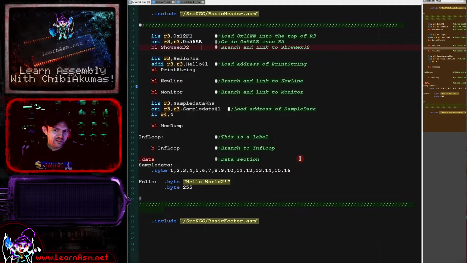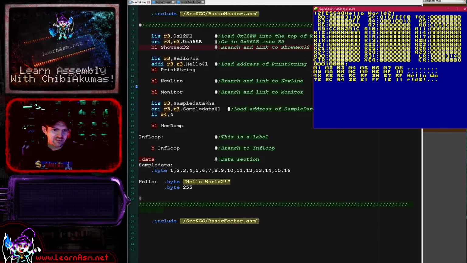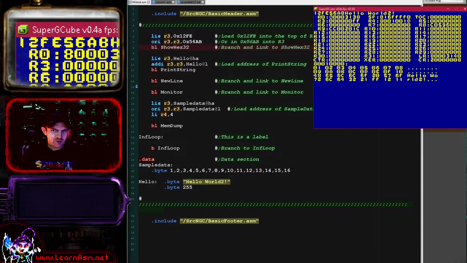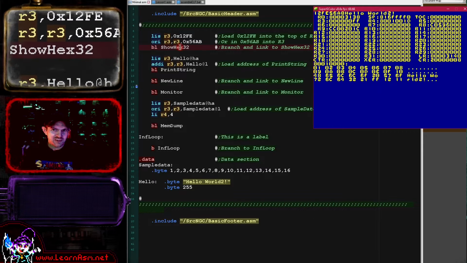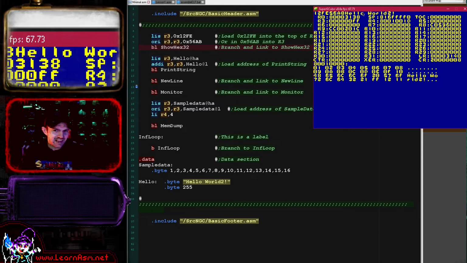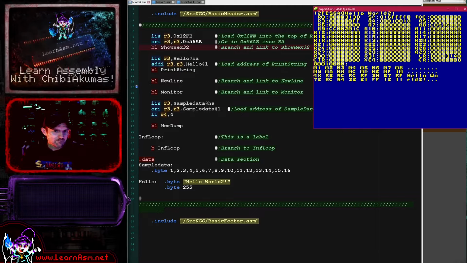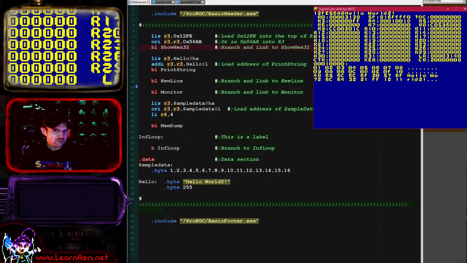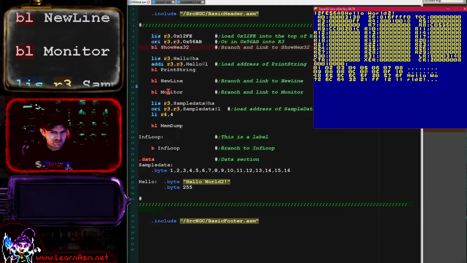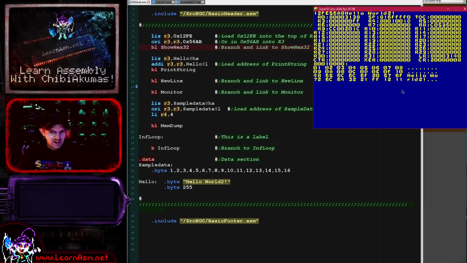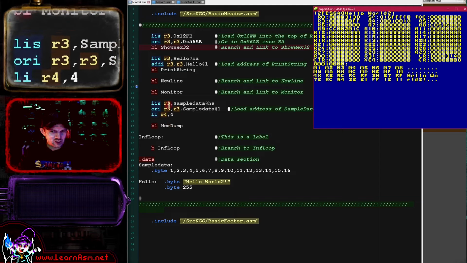So if I just run this now, this minimal example will assemble. And what do we have? Well, we have a register shown to the screen with its value. That is because of this show hex function. We have this hello world message here, a nice hello world. That's because of this print string function. And then we have a dump of all the major registers here because of this monitor. And then finally, even more than that, we've got a dump of some of the memory here. And that's because of this memdump function.